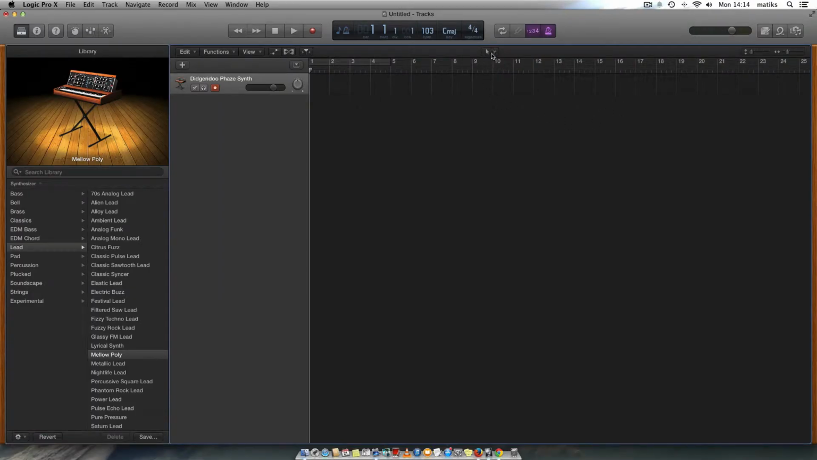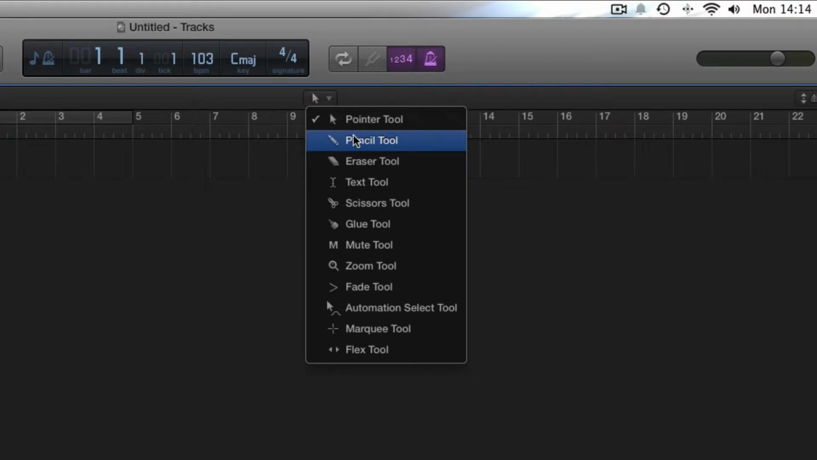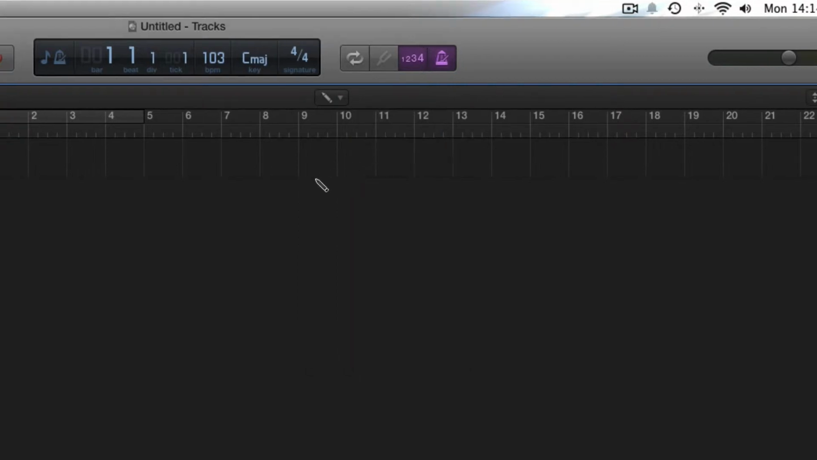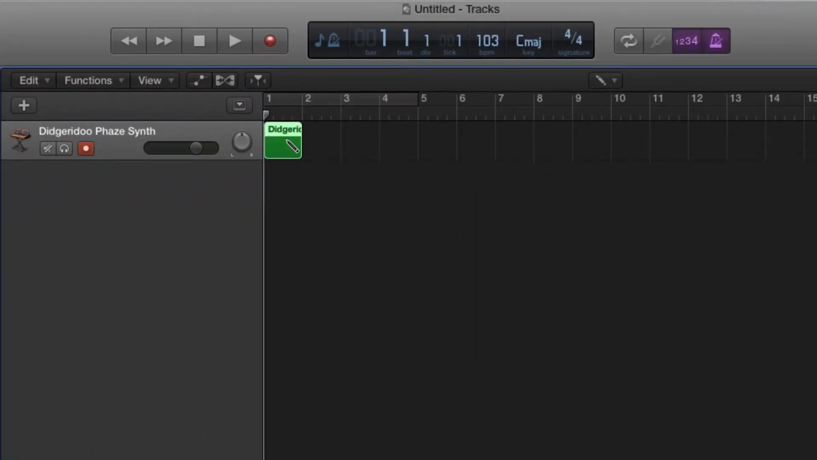Alright, let's click on the pencil tool. And let's just click next to the Didgeridoo Phaze Synth sound. What we want to do is just hover on the bottom corner of it. As soon as you see those double triangles, click and hold, drag it to 2 bars.